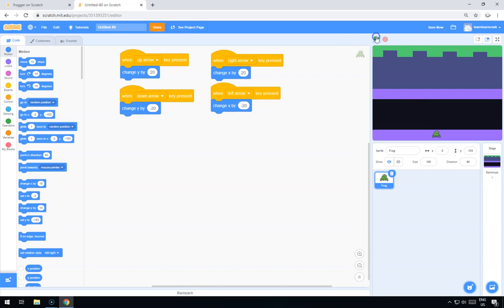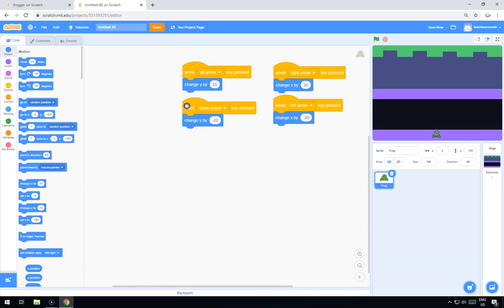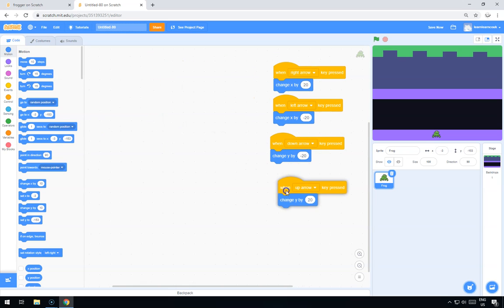Good. So now if we click start and press up, we got up, down, left, and right. Perfect. Brilliant. So we'll move these out of the way. There we go. That's okay. And what we'll also say is that when start clicked, we'll move the frog here to the bottom middle.